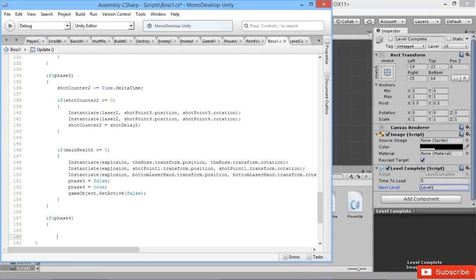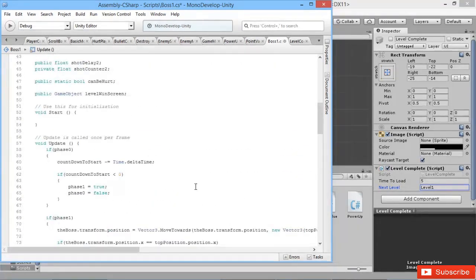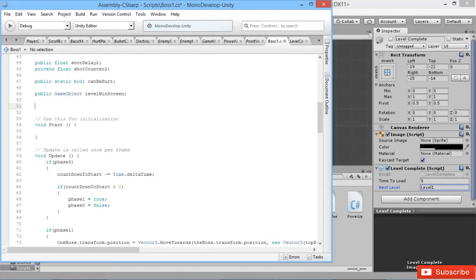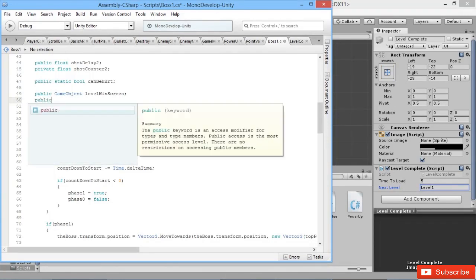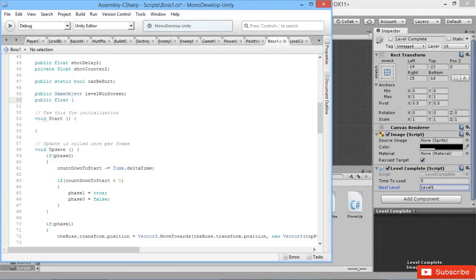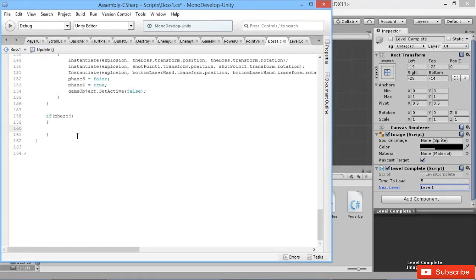So if we're in phase 4, we're going to have a simple countdown before that level when it actually appears on screen, so we can watch the explosion of our enemy. So we'll have public float time to level win, and then down here we'll say time to level win minus equals Time.deltaTime. If it goes below 0, is less than or equal to 0, then we're going to turn on our level win screen.